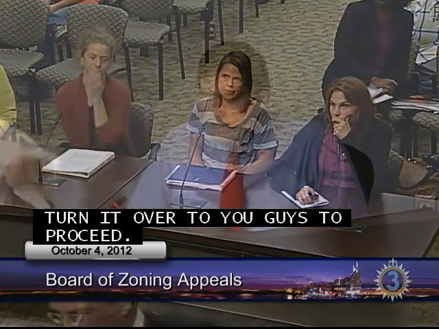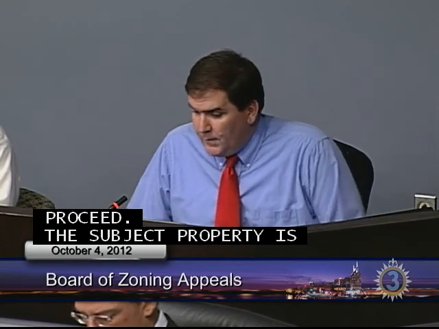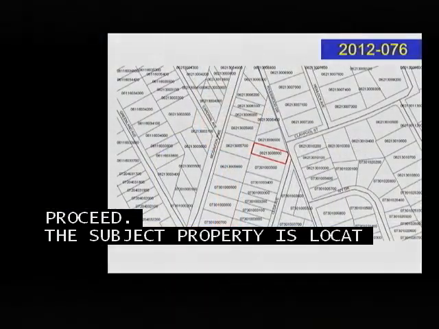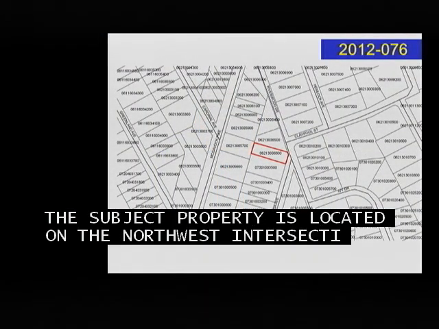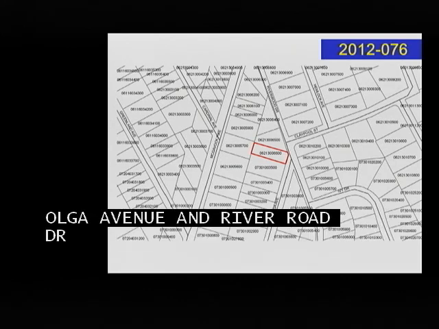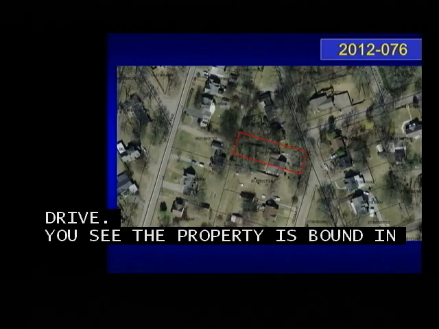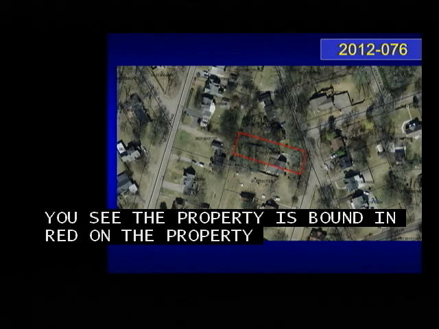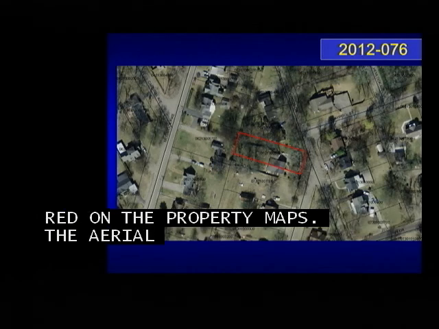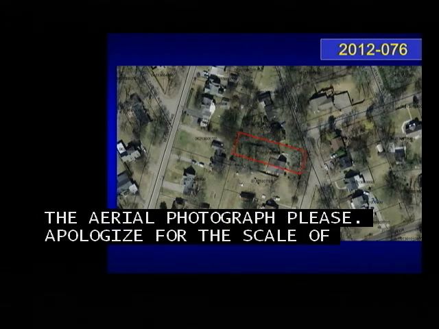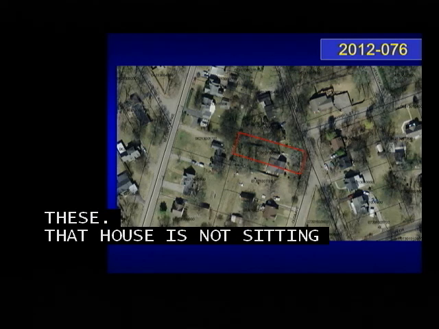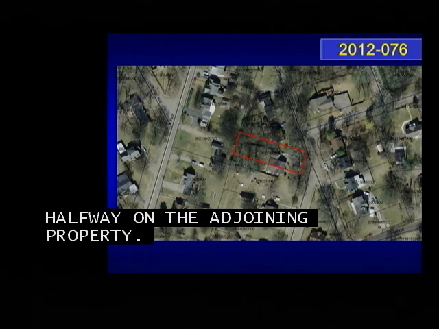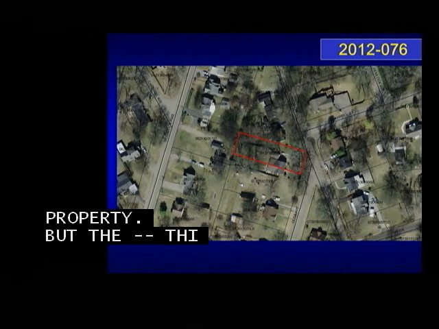The subject property is located on the northwest intersection of Olga Avenue and Riverwood Drive. You see here the property is bound in red on the property maps. The aerial photograph, please apologize for the scale of these. That house is not sitting halfway on the adjoining property, but this aerial photograph, as you know, sometimes does not line up with our property maps.